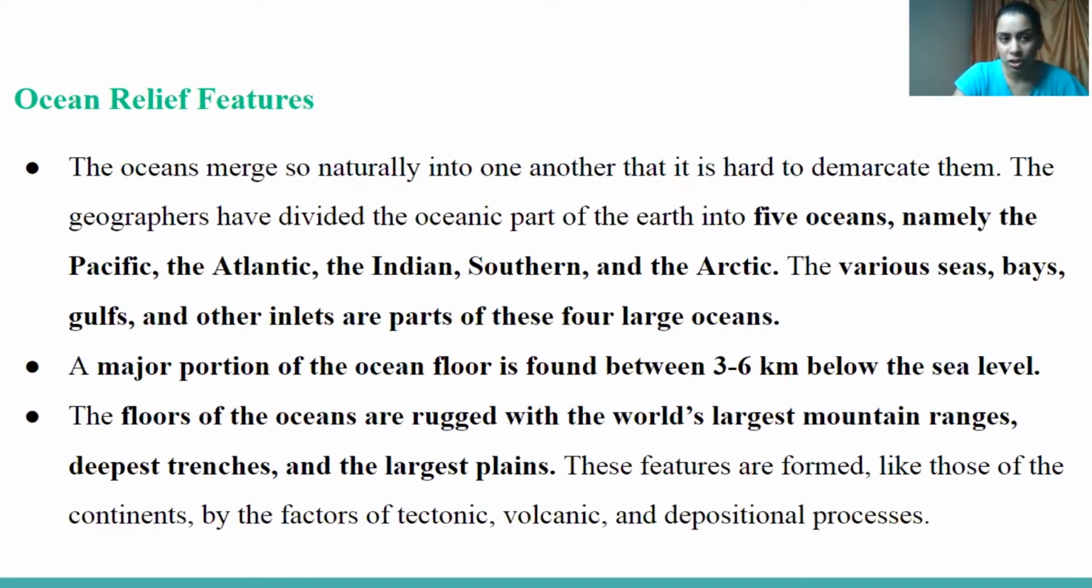Ocean relief features. The oceans merge so naturally into one another that it is hard to demarcate them. The geographers have divided the oceanic part of the earth into 5 oceans, which we just discussed: Pacific, Atlantic, Indian, Southern and Arctic Ocean. The various seas, bays, gulfs and other inlets are parts of the 4 large oceans.